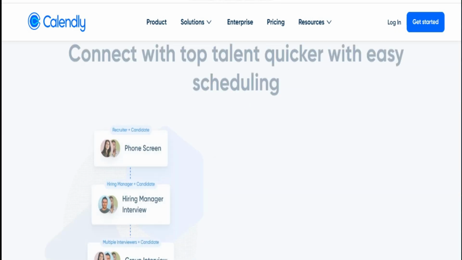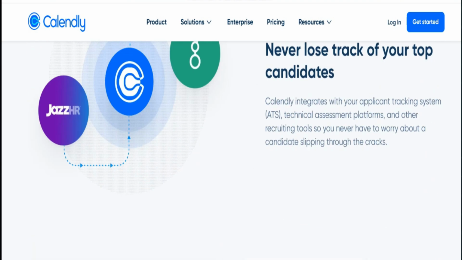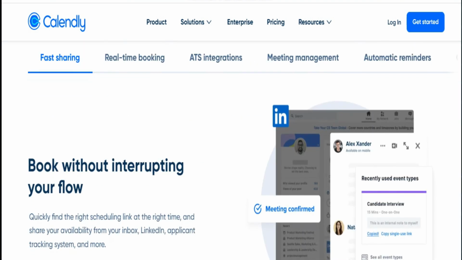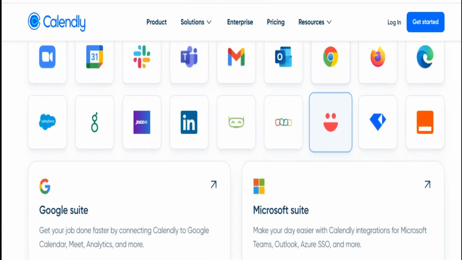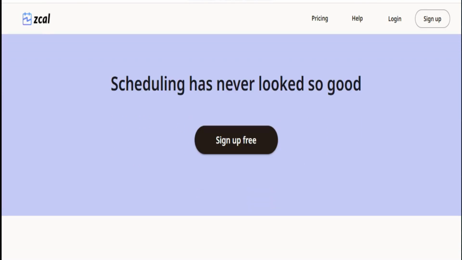Think of Calendly as the big-budget Hollywood blockbuster. Zcal is the indie film that surprises everyone and steals the show. If you're tired of endless email threads and want a tool that just gets out of your way, either one will do the job. But if you want power, go Calendly. If you want simplicity and value, Zcal's the way to go.